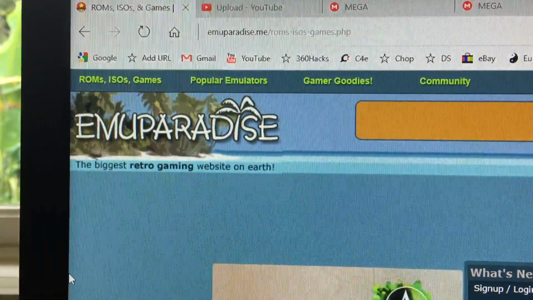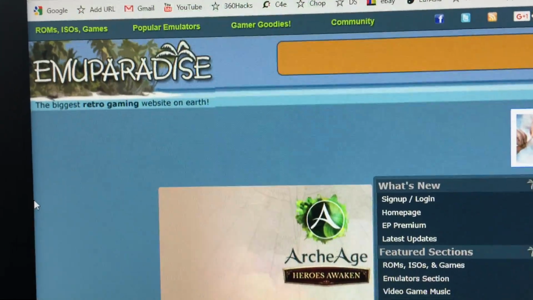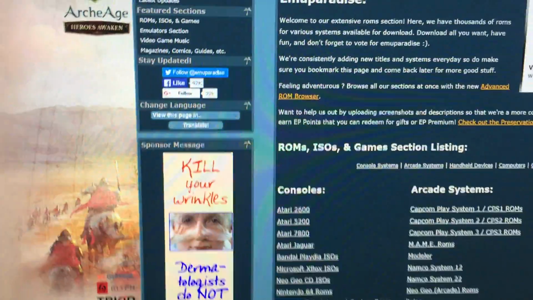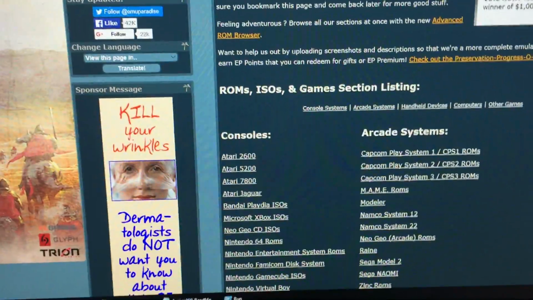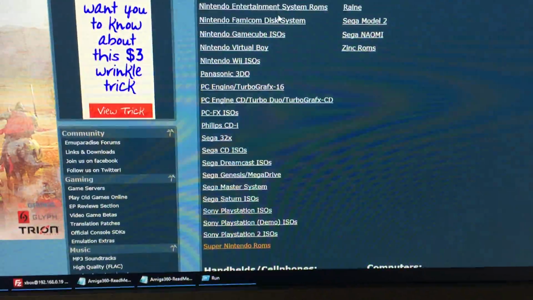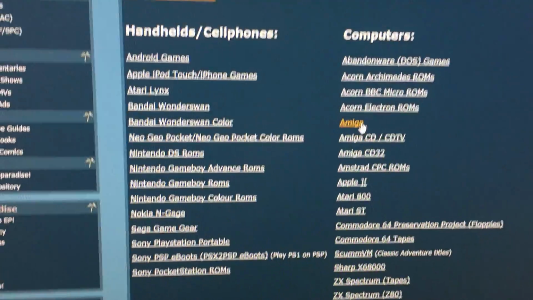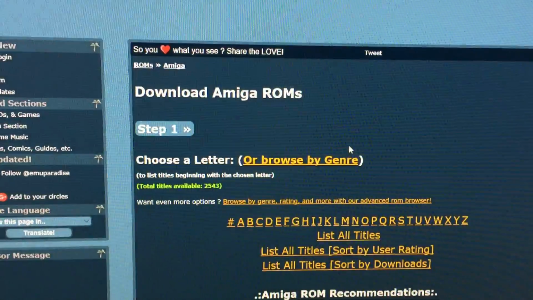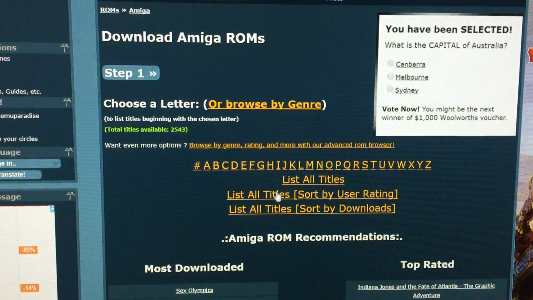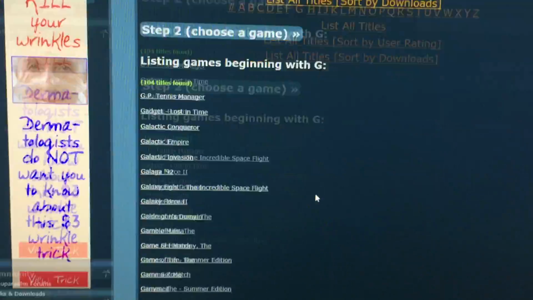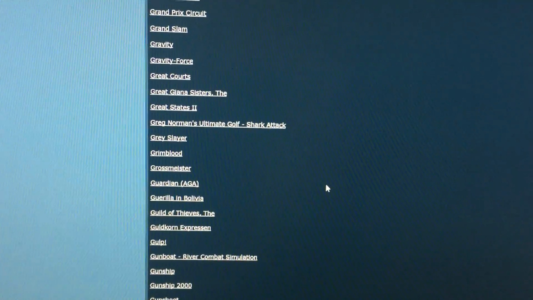So if you want more ROMs, I use Emu Paradise. It's just simple. Look, there's not many ads or pop-ups or anything, and they've got a huge range of ROMs. I think they've got every game possible, to be honest. So under computers, you'll find Amiga, and here's basically the whole alphabet. So we'll go for G, and you can see under G how many ROMs there are. That's at the bottom there.